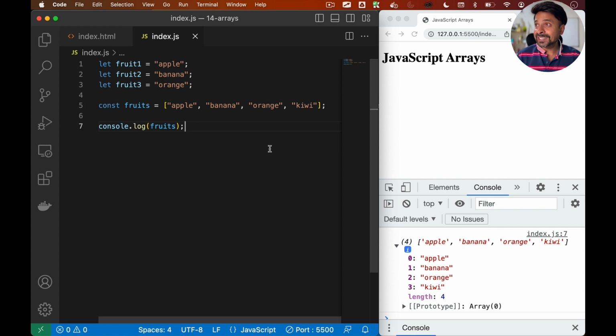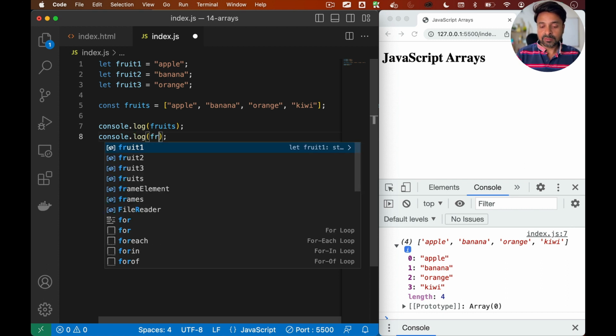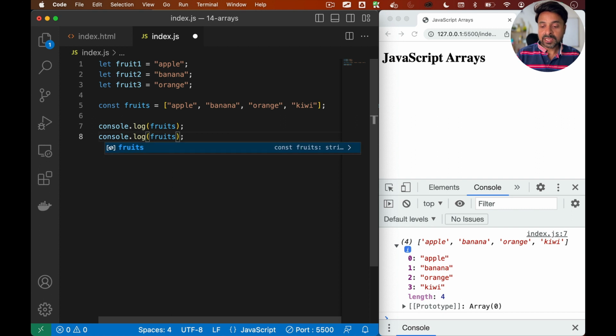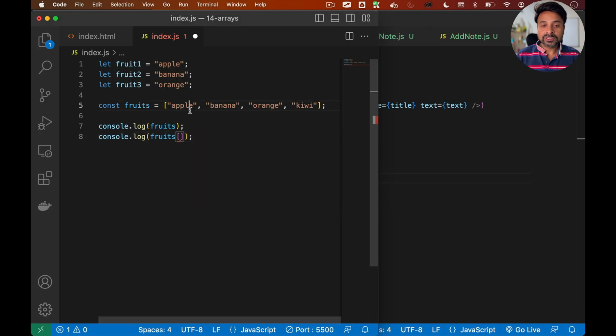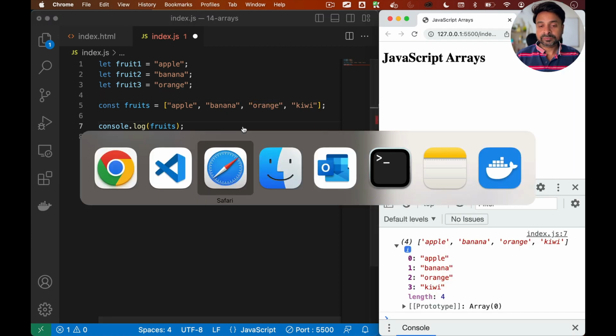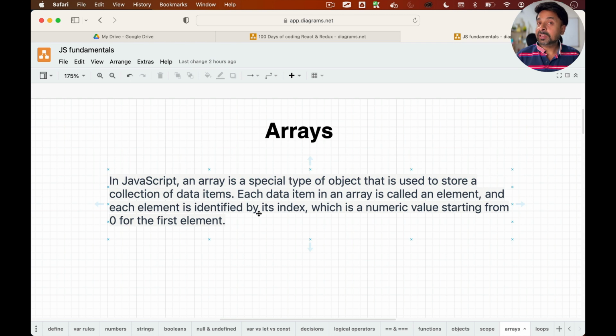Now, to access an array element, we have to follow a really simple syntax. You just need to say console.log and then fruits. So you're going to access the fruits array, and then you can use the square brackets. If I go back to my notes, see here, each data item in an array is called an element. So this is an element, this is an element, this is an element. Everything you see here is called an element. And each element is identified by its index, which is a numeric value starting from 0. This is important, starting from 0.